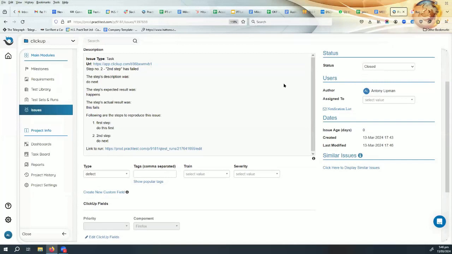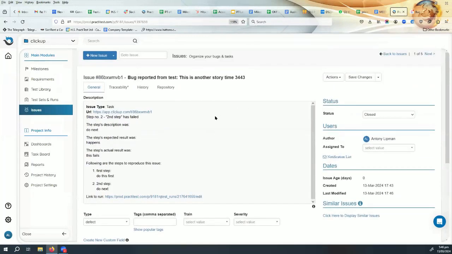And whatever is in the description, it will also update. If you change the description in ClickUp, it will change in PractiTest as well. Yeah, everything updates from ClickUp. Okay, that's good. Any other questions at the moment?